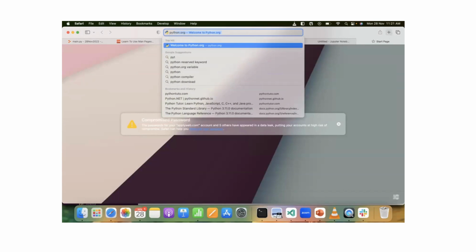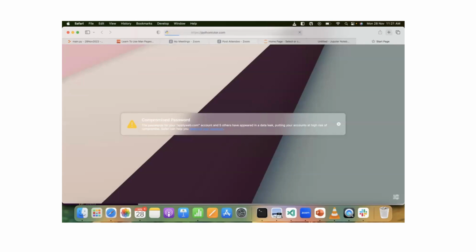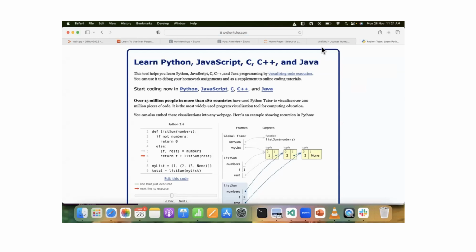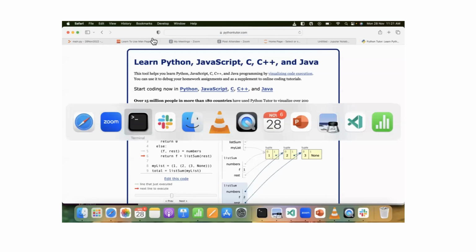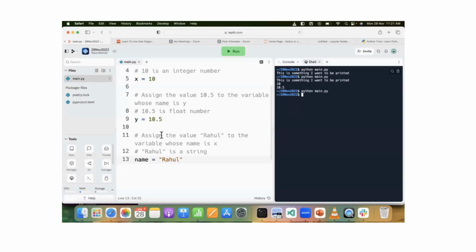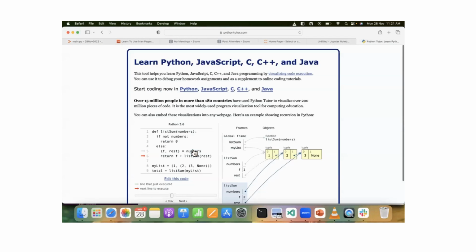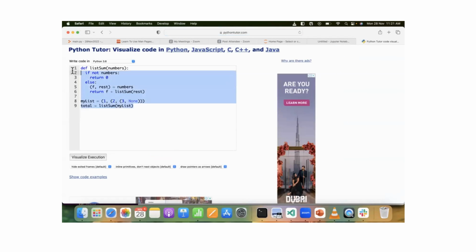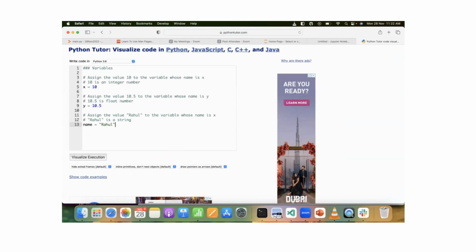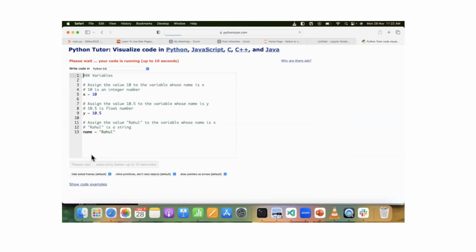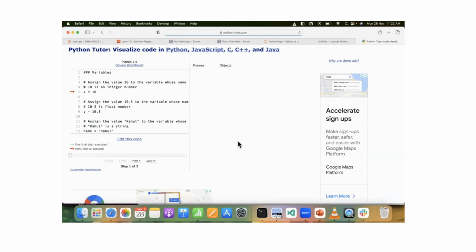So let's also view another useful tool called pythontutor.com. And let's just put a smallish program over here. This is the program we have written. This will help us visualize the execution. Right? So I press next.